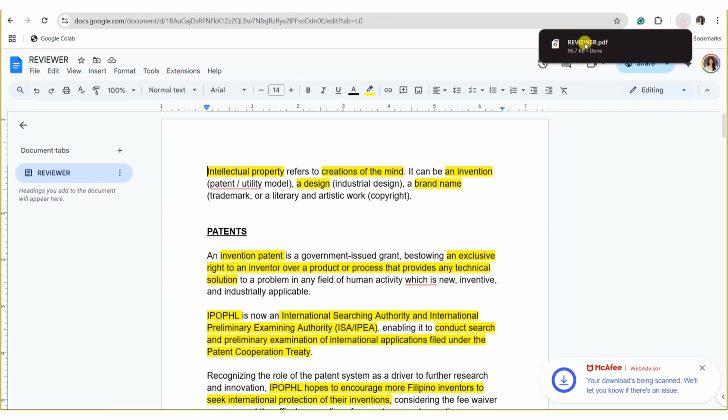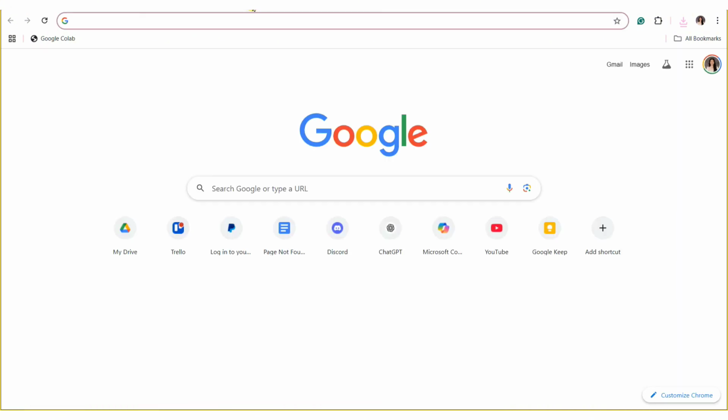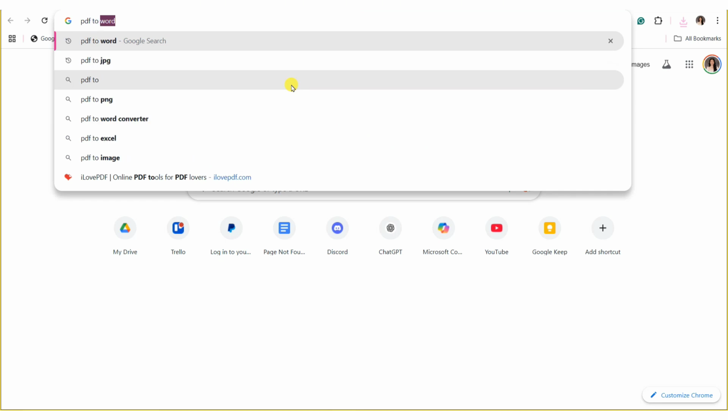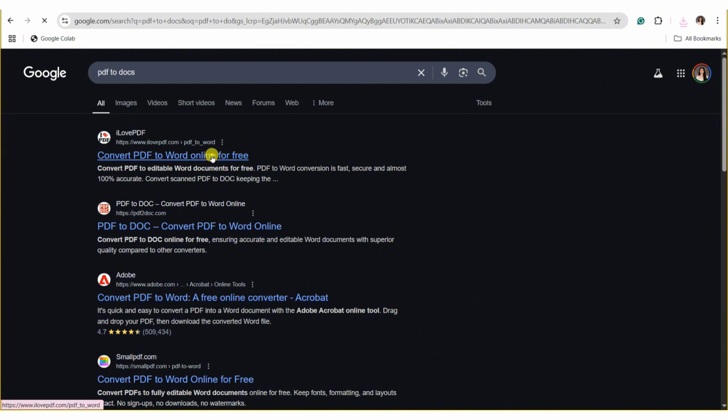Now, once the file is downloaded on your device, if you want to adjust the margins for your PDF file, simply use a PDF to Word converter tool that will allow you to convert your PDF document back to Word again.